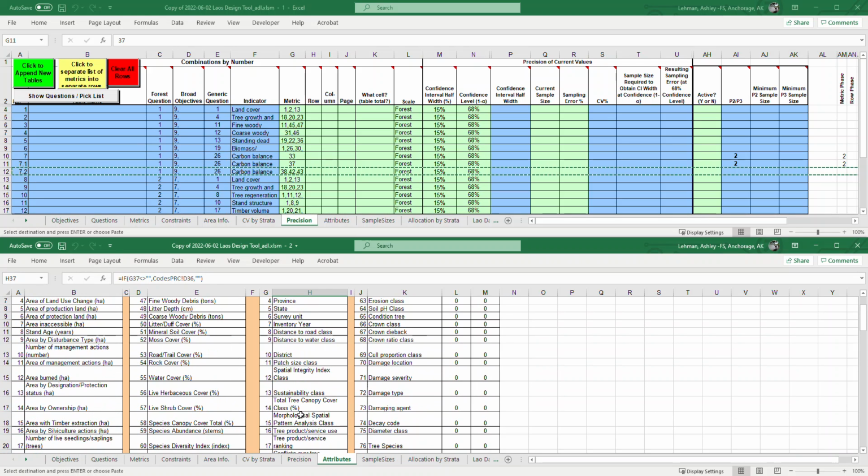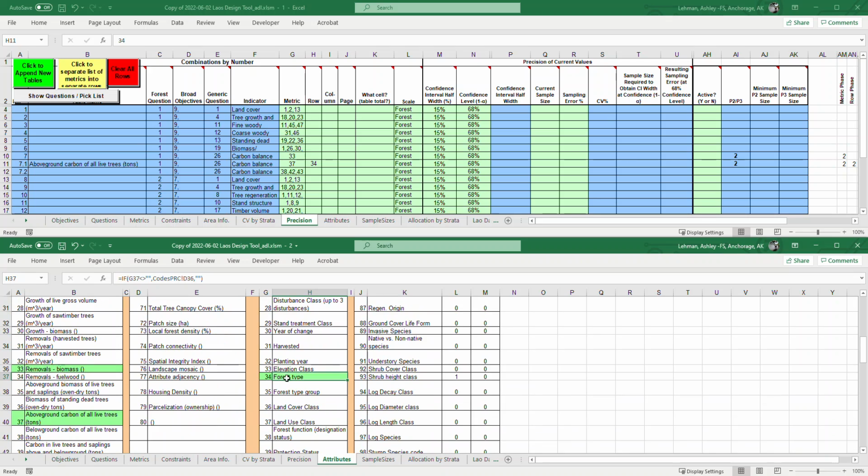So we want to select 34, we want to put that in this row here. Whoops, not there, here. And this selects it on this attribute tab below here.